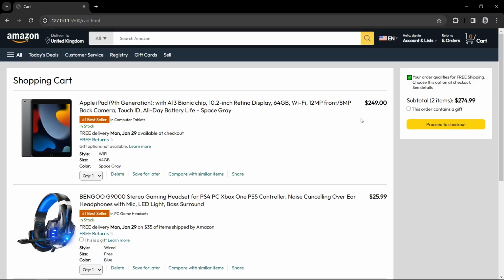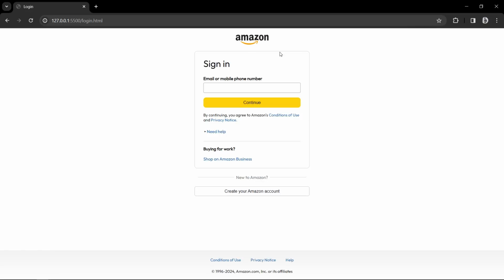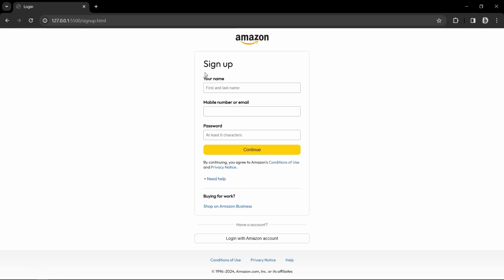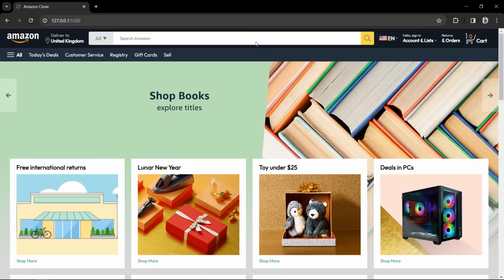After that we have built the sign in and sign up page. So here we have the link sign in. Let's click here. So it will open the sign in page. On this sign in field, we have one input field to enter the email ID or phone number and continue button, or you can go to this page, create your Amazon account. We will click on this button and it will open the sign up page where it is asking for the name, mobile number or email ID and password. We can click on this logo, so it will take you to the home page.